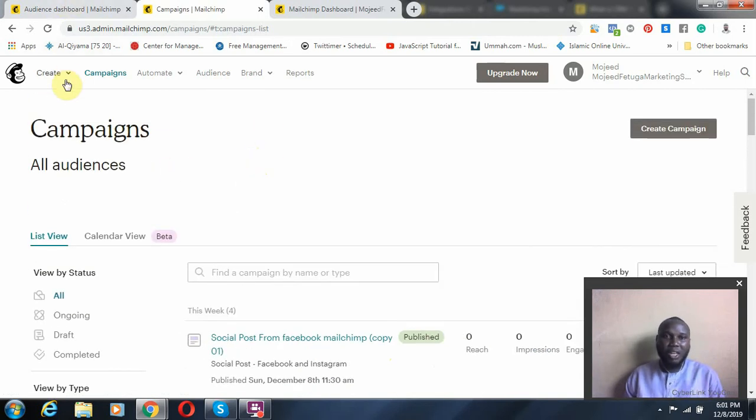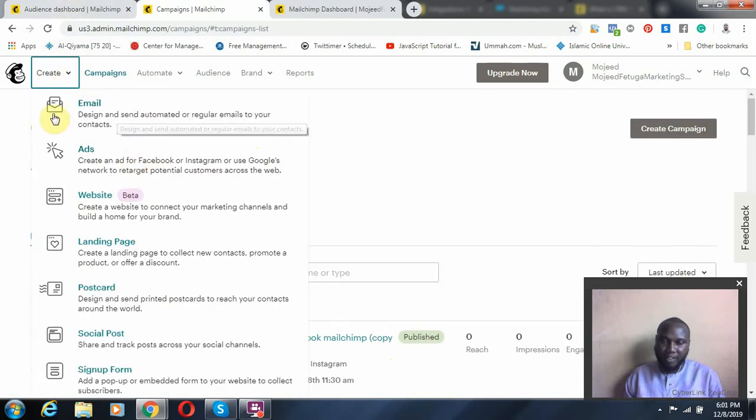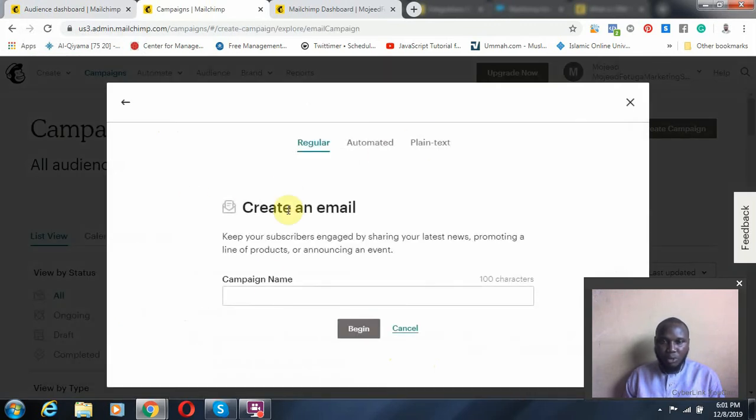So if you want to create email, you just come to create email. You click on email, you give the email a name. If it's a regular mail, an automated mail that will be coming in a sequence, or just a plain text mail, I always choose regular mail. You should choose regular mail, except I've done a tutorial on automated. I'm going to do another tutorial on automated, and I'm going to show you how it will be automated.